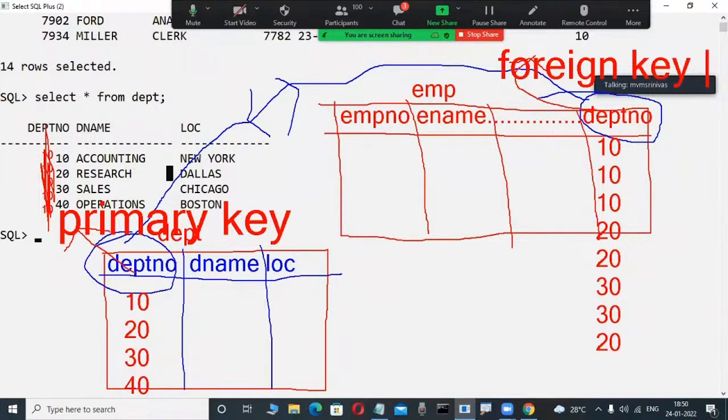In that common column, one column does not accept duplicate data, that is the primary key. Whenever one column is accepting duplicate data, that is called a foreign key. Whenever a table having a primary key is related to another table's foreign key, this primary key table is also called as, which one?